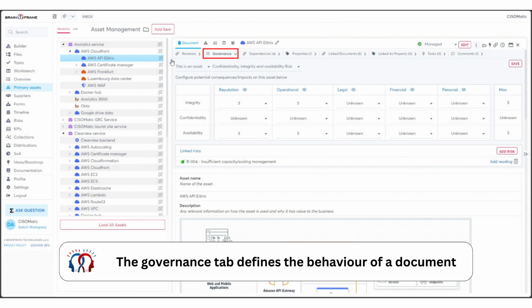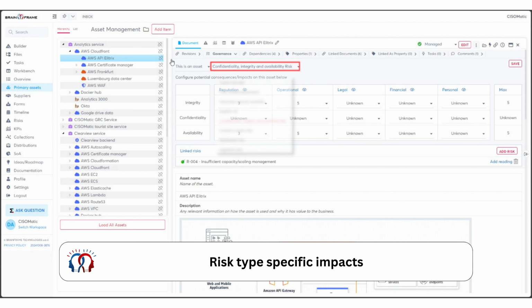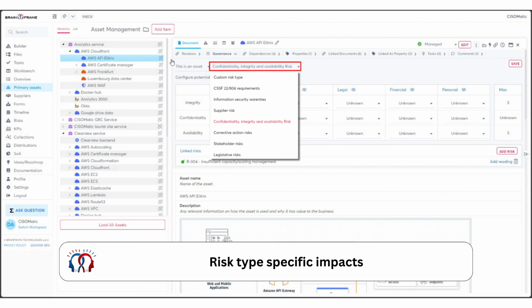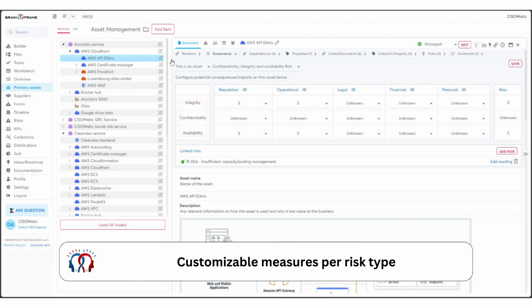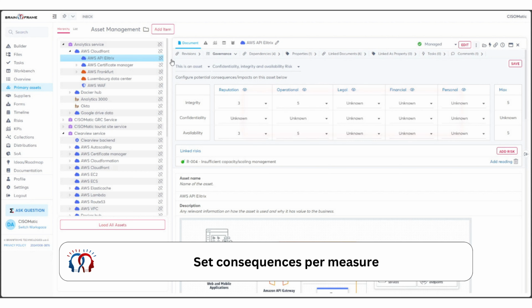The Governance tab on a document allows you to define how it will behave and interact with other documents, such as setting it as an asset, risk or control, with risk type specific impact and consequence configurations. This risk type has three measures, for which you can then define the expected consequences per category when impact occurs, resulting in the max impacts per measure.